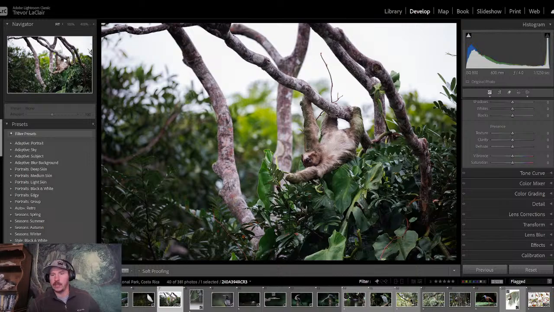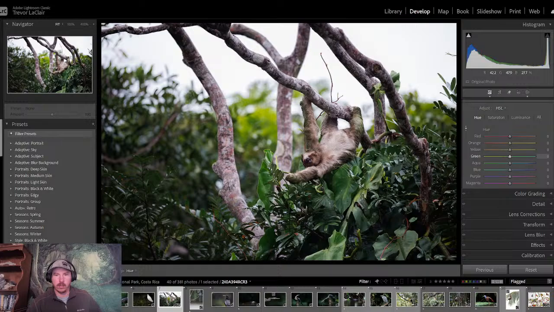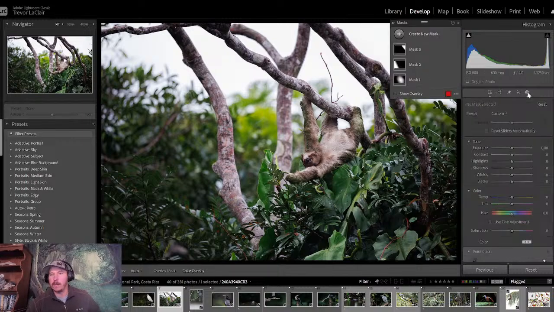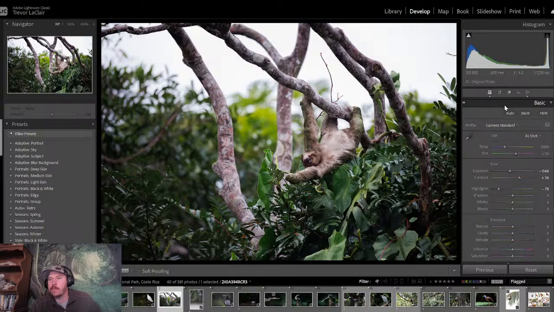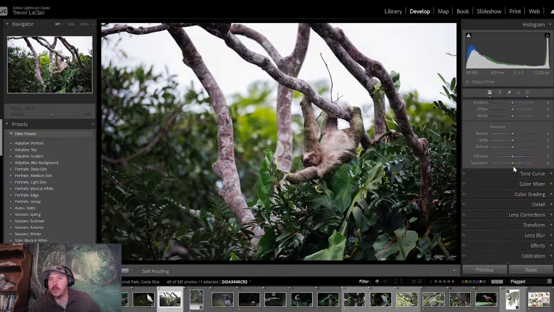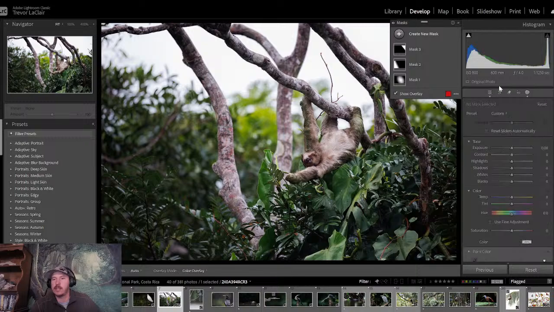Okay, so let's go to color mixer and let's go with hue. Can I add a little more blue to the vegetation? No, don't like it. Change my mind. I like it how it is. Drop the saturation down. And then let's see if it selects subject.